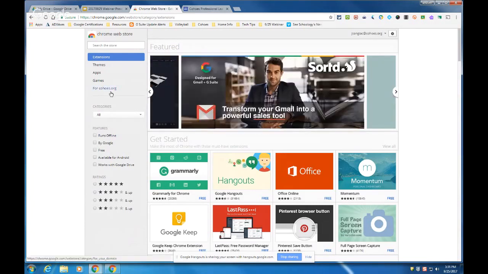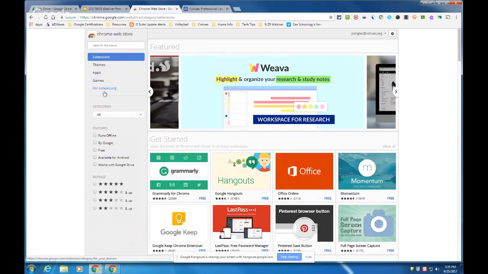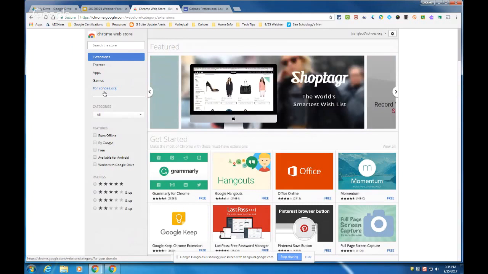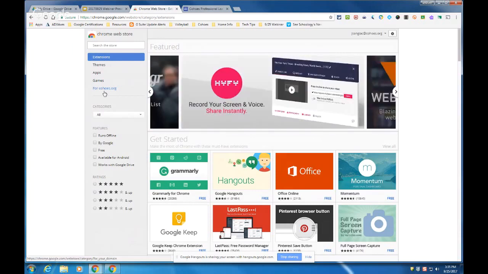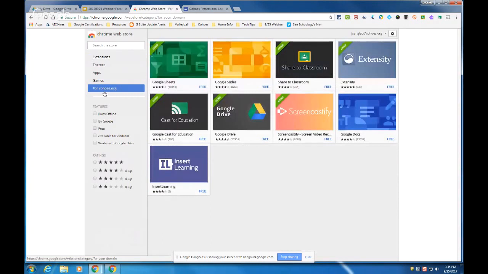You'll also see an option on my screen that says for-cohoes.org. If you're tuning in and you belong to a different school district, it will say "for" and whatever your domain name is called. Extensions can be installed by teachers, but most Google admins do not allow students to install extensions. So the for-cohoes.org, if I click on that, that's going to show me all the extensions that are whitelisted, which means they're extensions that have been approved for students to add to their Chrome accounts without permission.